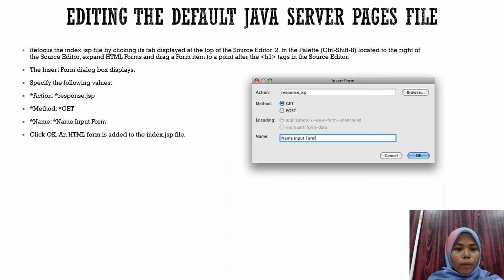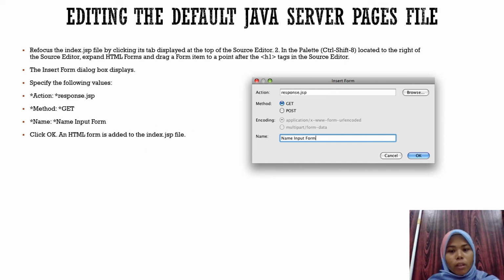The Insert Form dialog box displays. Specify the following values: action, response.jsp; method, GET; name, input form. Click OK and the HTML form is added to the index.jsp file, like this.